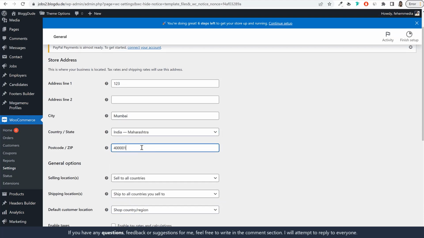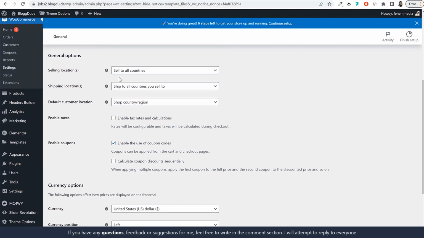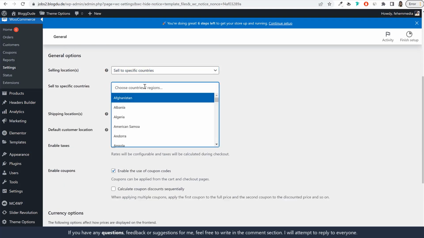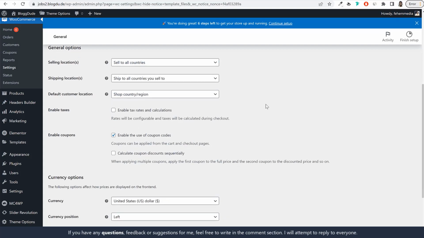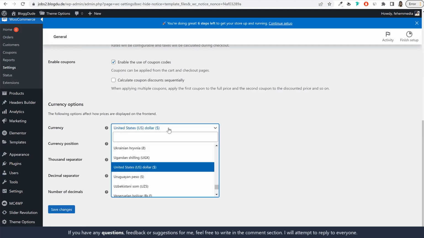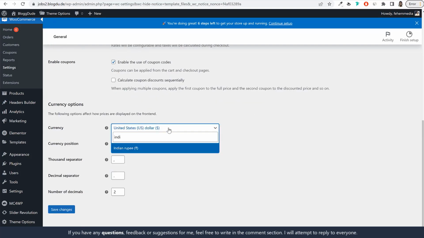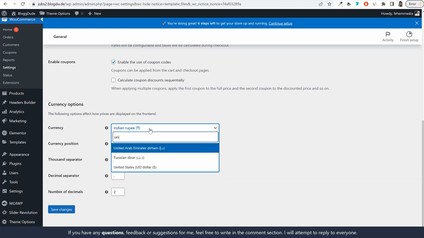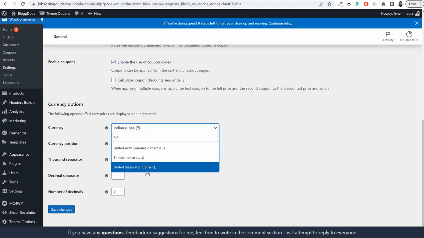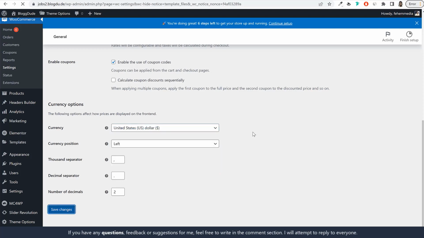And after that, you can also select your postcode or zip code, and to which countries you're offering your services. You can offer your services in all countries or only to specific countries. In my case only in India, so I'll select India. Or if you want, you can keep it at sell to all countries. Both the options are available. For the currency option, if you want Indian rupee, Pakistani rupee, United States dollar, dirham, whatever currency you want, you can select that currency from here and click on save changes.